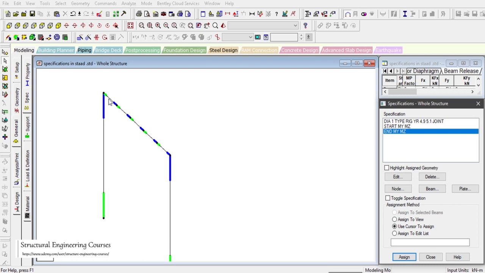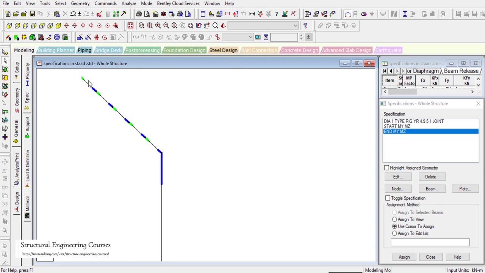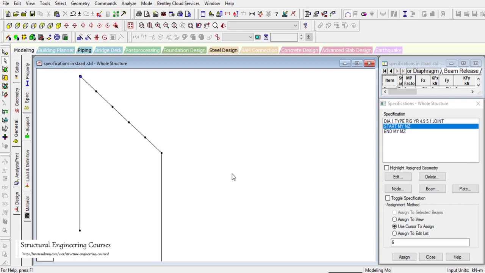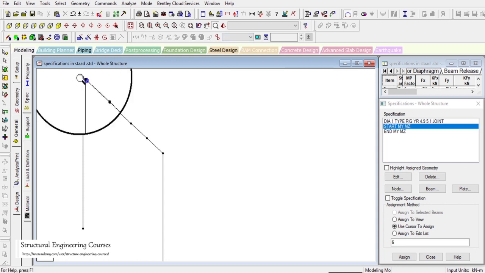So what we need to do is assign releases at the start. That is, we want to assign a release at this particular junction. So we select this beam here, left click on start and assign to selected beams. You can press Shift plus E on your keyboard again, and here you can see that a small blue circle will be visible. What this option is telling us is that we have released this beam at the starting junction.